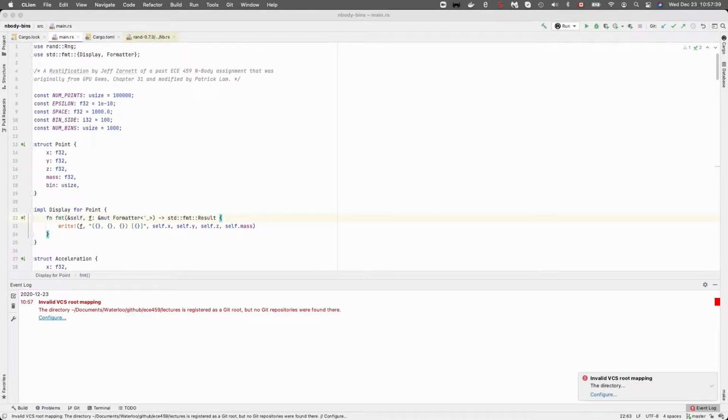Right, we'll look over the modifications that were necessary to get this done. I added in the constants the bin side as 100 and the number of bins as 1000, so that those values are just on hand very easily, and we can make use of those quickly. And to the point structure, I added the bin parameter.